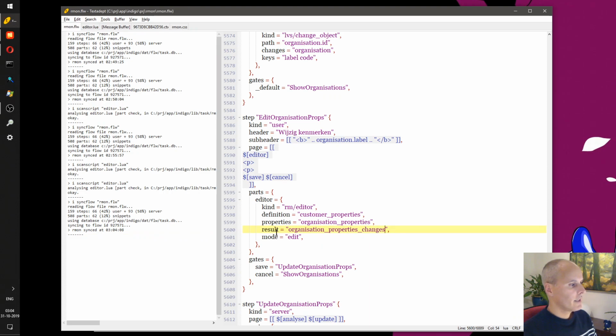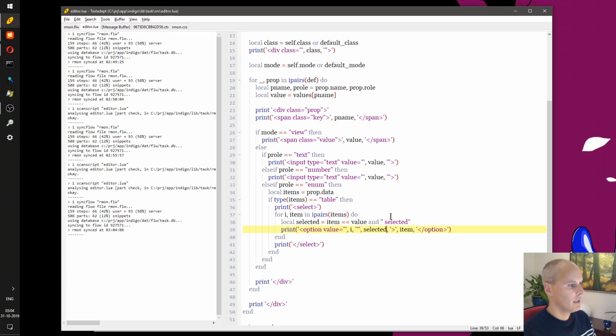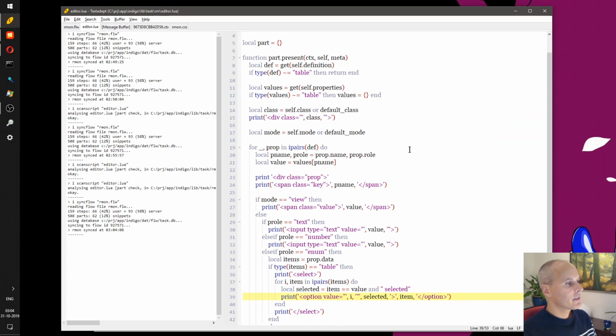So that's one thing. We've actually added a property to specify where the changes should go. And now all we need to do is make sure that our part stores these changes in this particular location. So how can we make this happen? To make this happen, we need to add another method to our part.